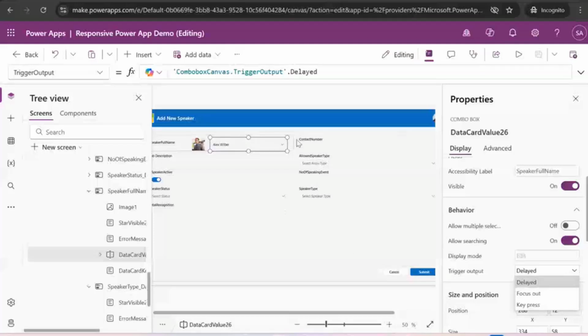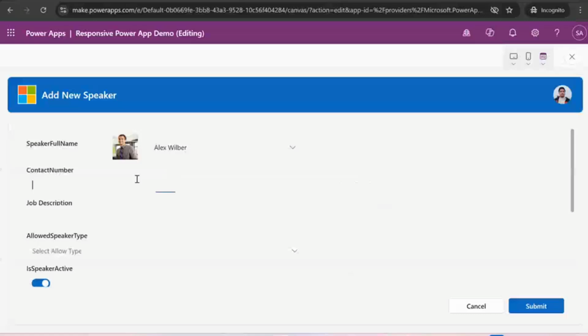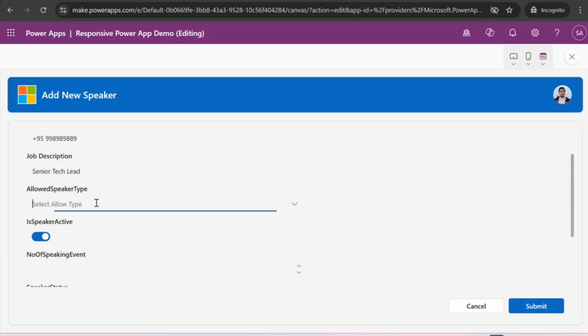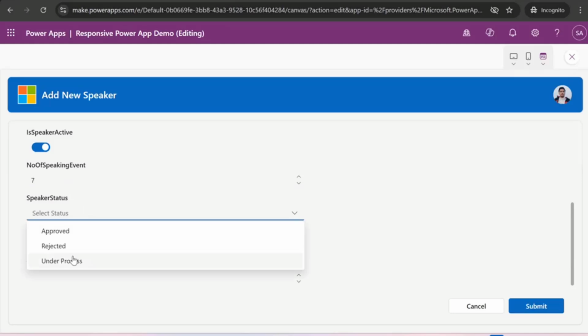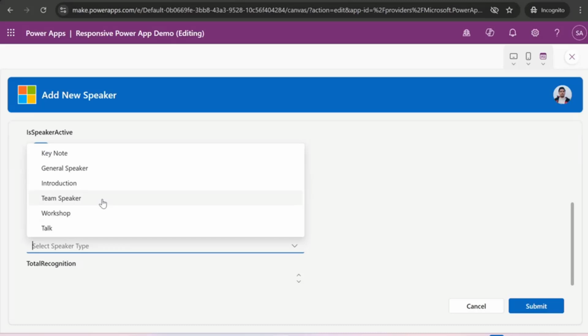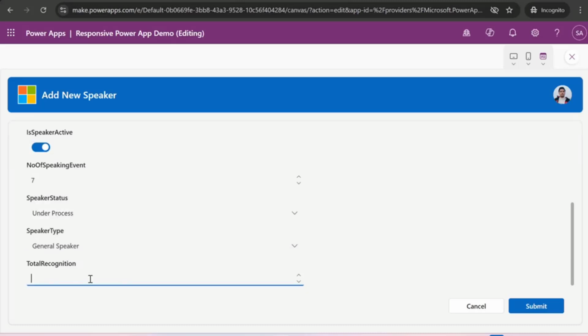Once you enter that person's name and the further details, let me quickly show you. Just any number and any job description. The speaker is a guest or internal. We select internal. He is active and he did number of events 7, and the status is under process. And let's say it's a general speaker and total is 5.